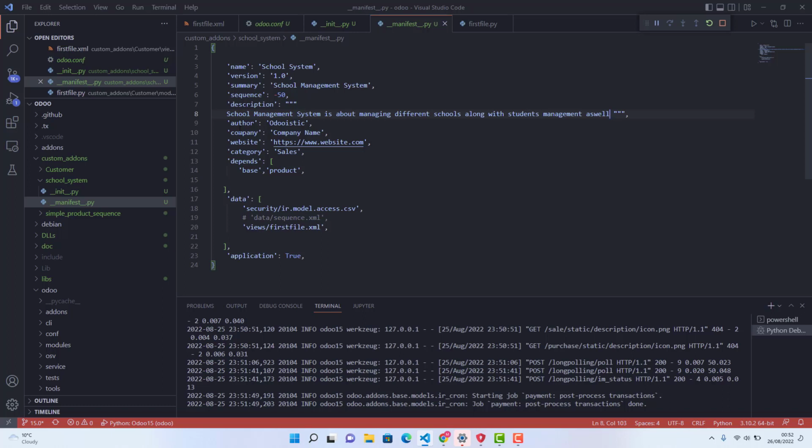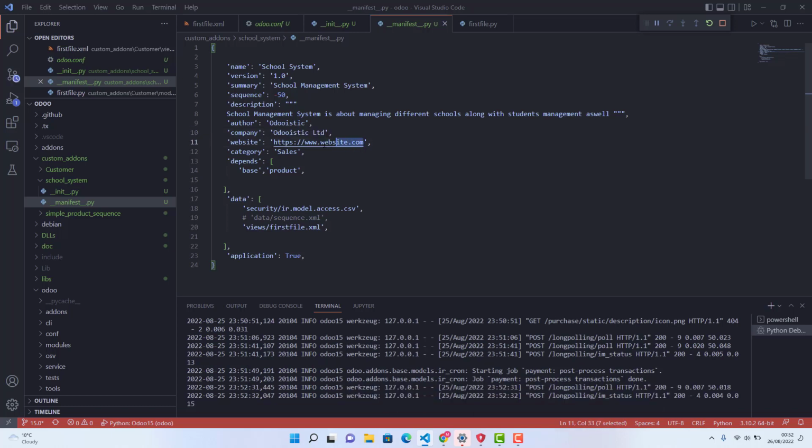So next thing is author. Here you can give your company name or individual name or anything which you want to, who is the author of this module. Then the company name, you can write anything here. I will again say Odooistic Ltd. Next thing is the website name. If you want to give, I would say, or any website name you want to show it. Next category, I will say management system.